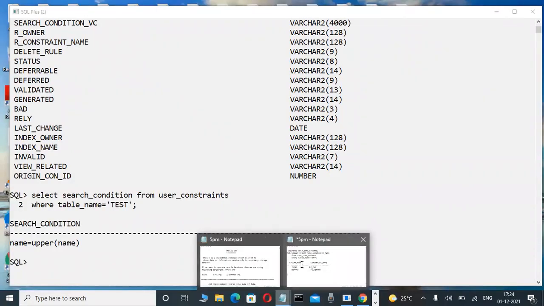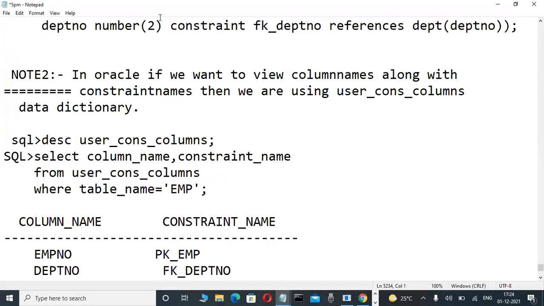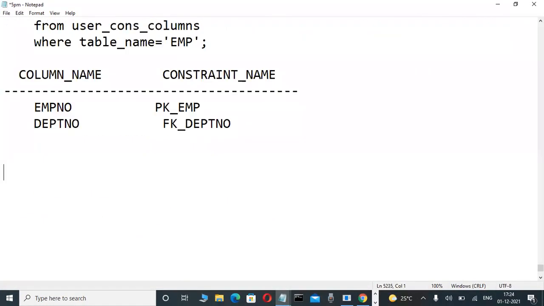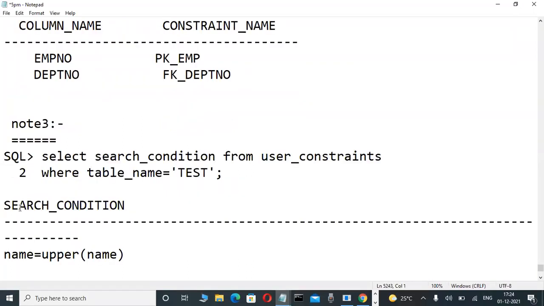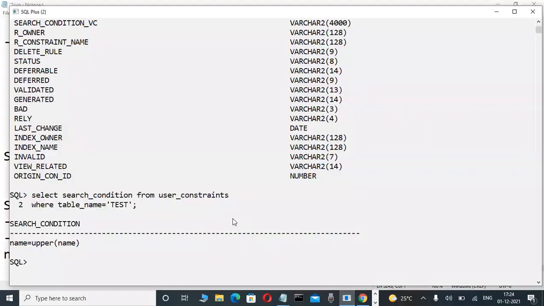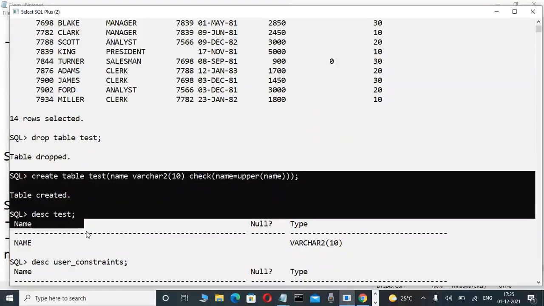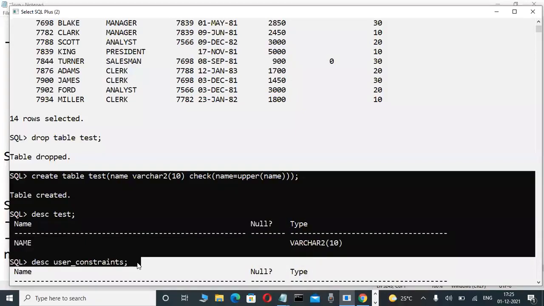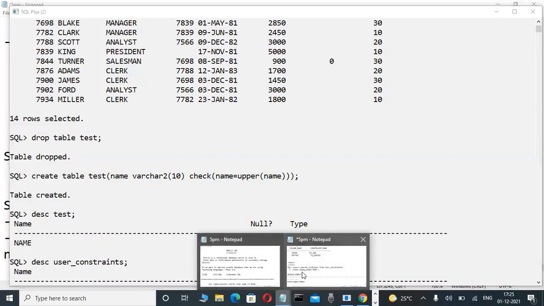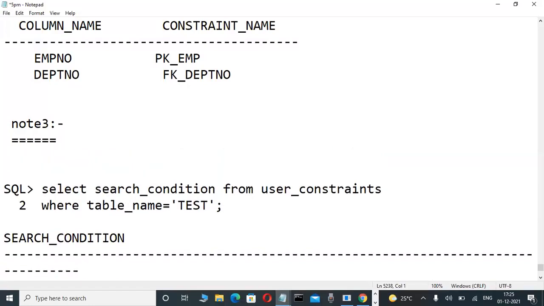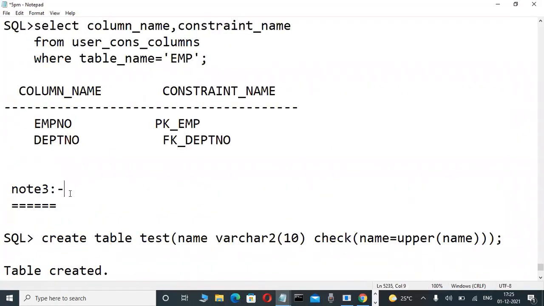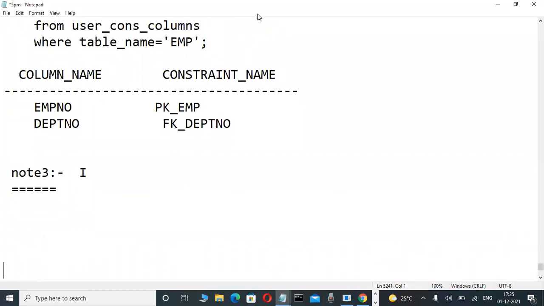Yesterday you wrote two points in your notes, and note 2 is completed. Now write note 3. Before that I am copying this table. Write it in Oracle. These three points are important, which is why I am writing note 3.